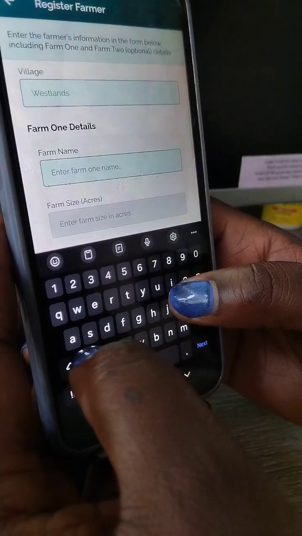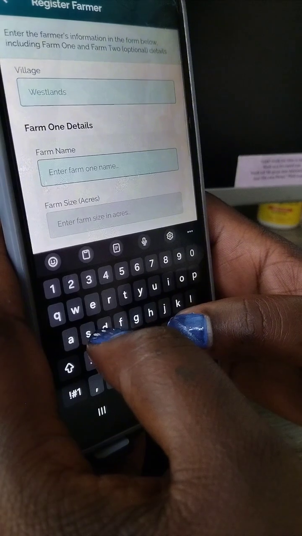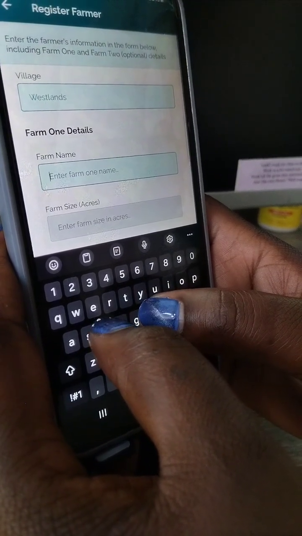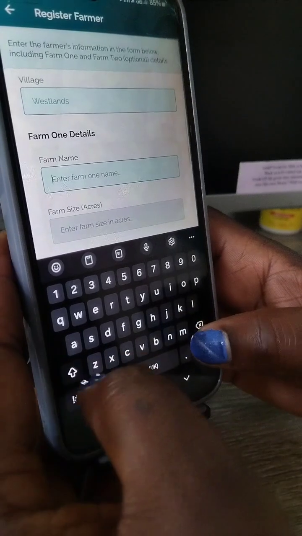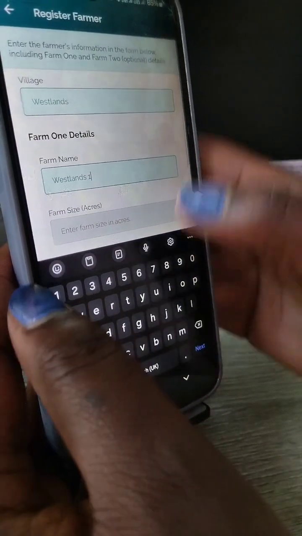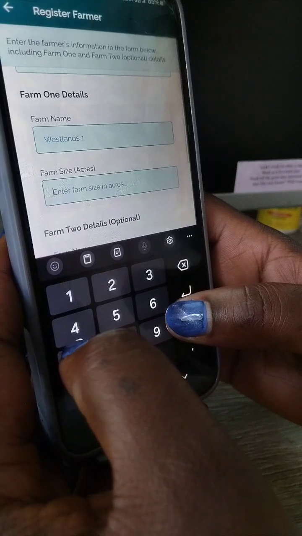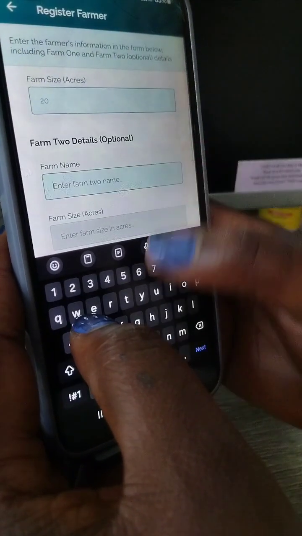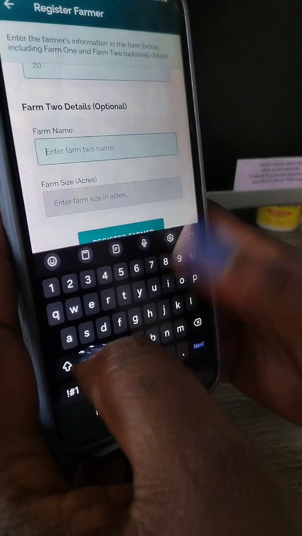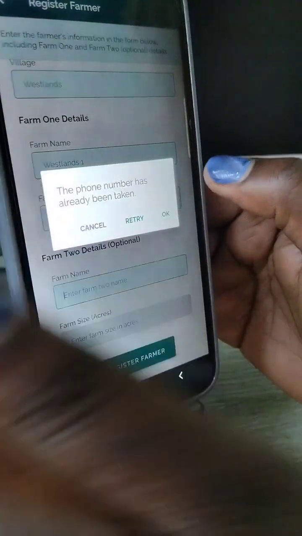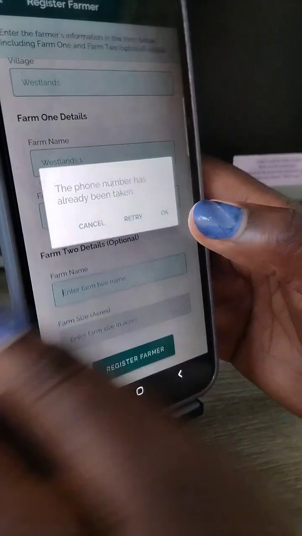Then farm 1 details, you need to give this because you need to know the name of the farm that you need to maybe take the inputs to. So I'll just say this is Westlands 1. Then the acreage, I have 20 acres. Then for the farm name, this is farm name 2. You don't have to give this, but in case you have another farm somewhere, you can.